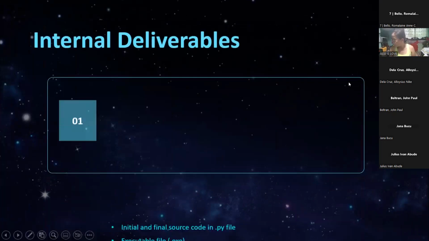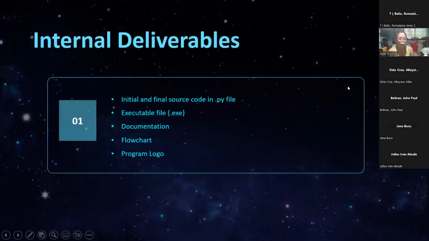So, for our internal deliverables, we have the initial and final source code in .py file, the executable file, the documentation, the flowchart, and our program logo. Next, sir.